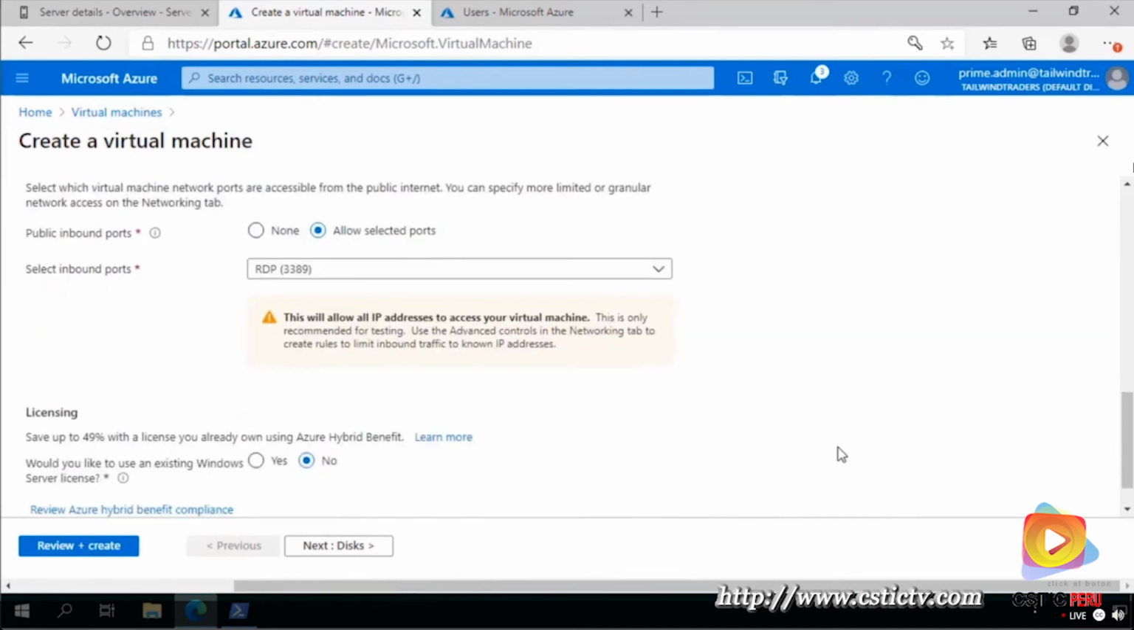And bonus points if you gasped a little here. It's not a recommended configuration to leave 3389 open on your servers, and you should be restricting network access to that port or leaving that port closed and using something like Azure Bastion for a secure connection. But that's kind of outside the scope of this demo.